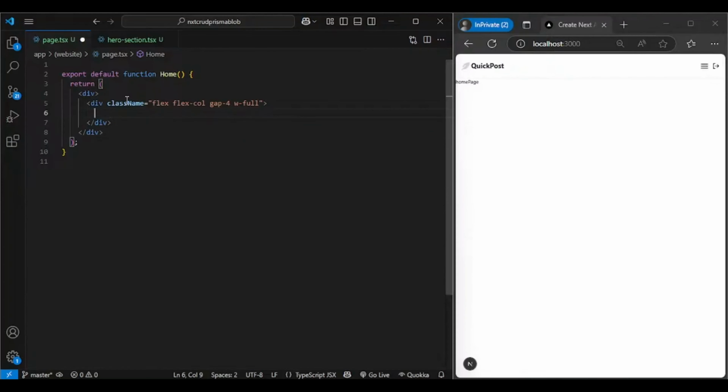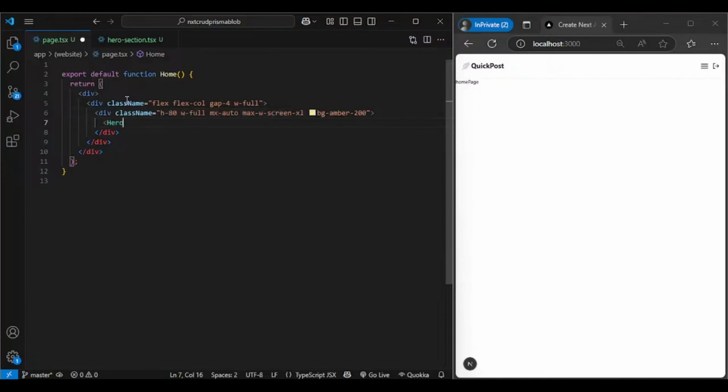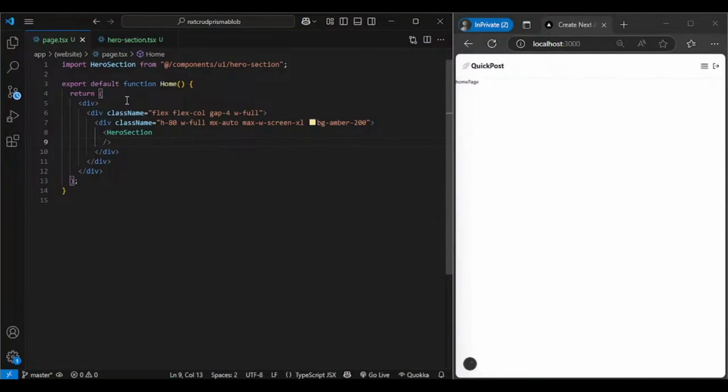Let's add another div. We'll give it a class name with the height 80. We'll set the width to full. We'll go MX auto to set the margins to auto. We'll go max width screen. We'll set this to extra large. Just so we can see what we're working with, give it a background color of amber 200. Import the hero section component. Click save. We now have hero section on screen.